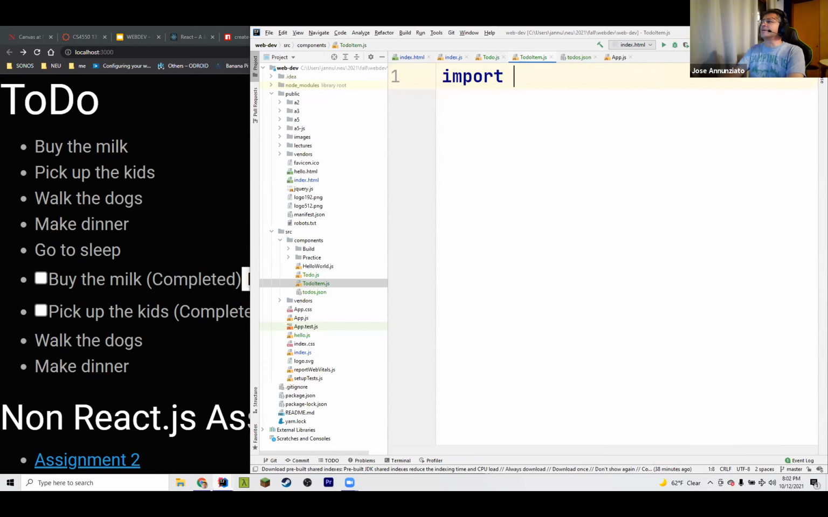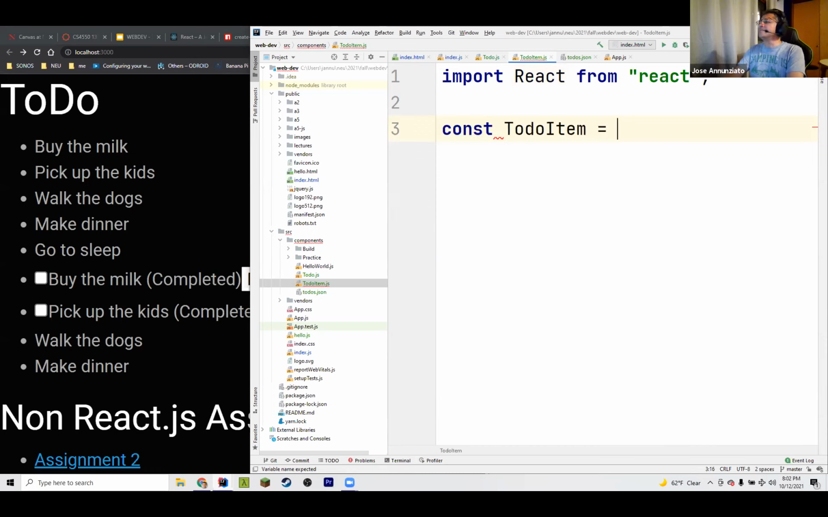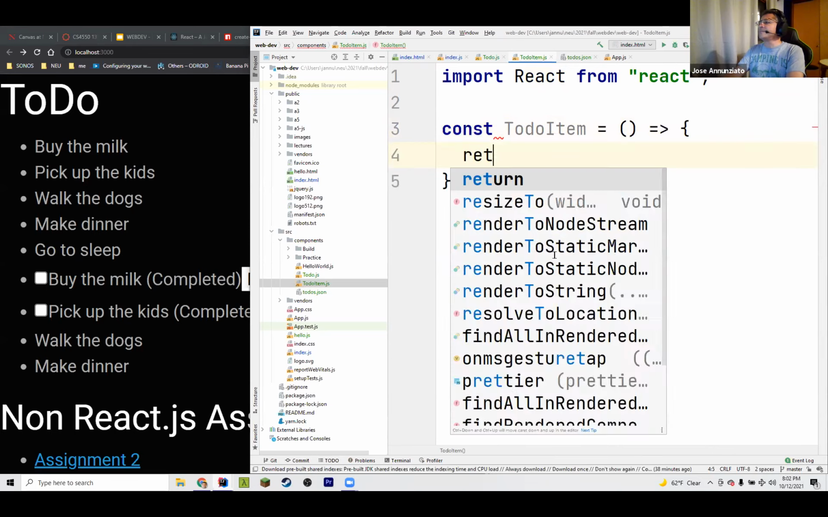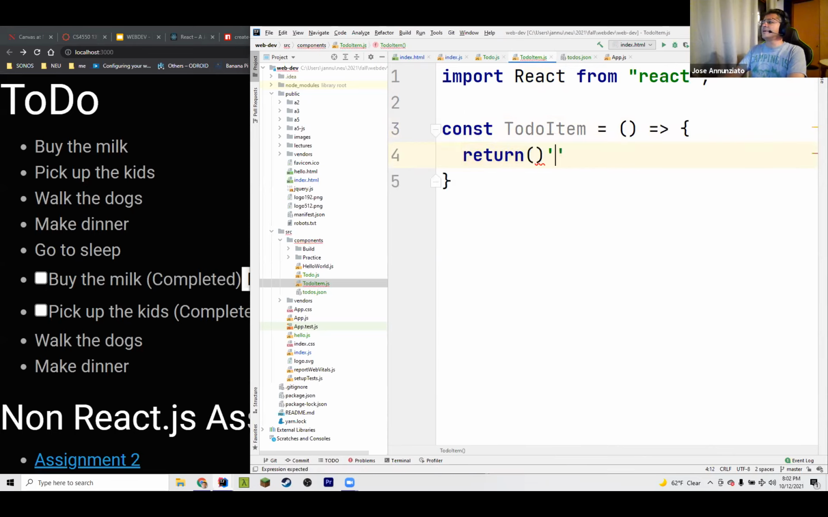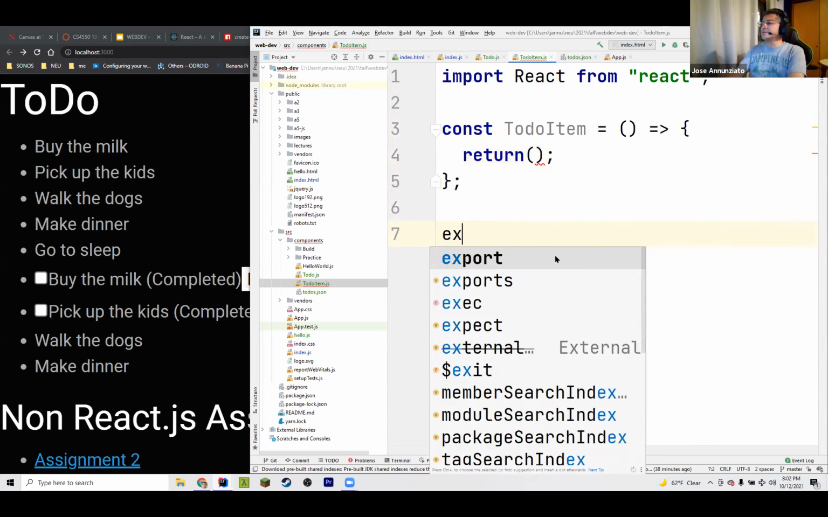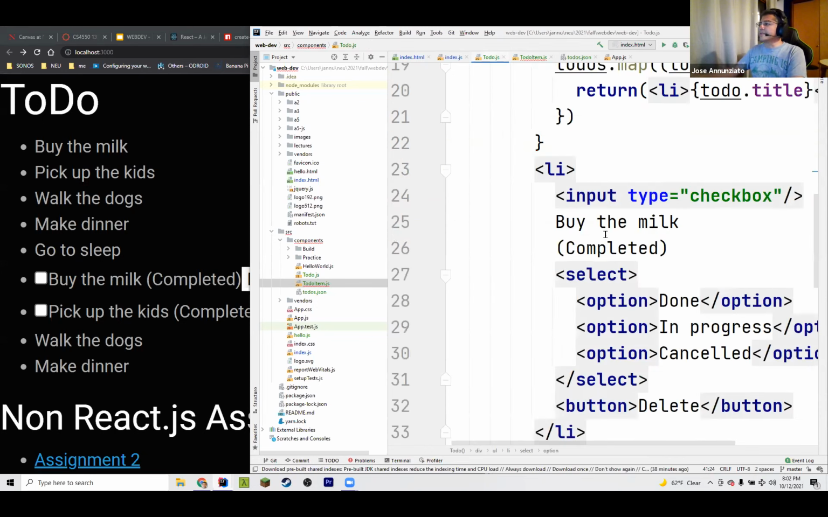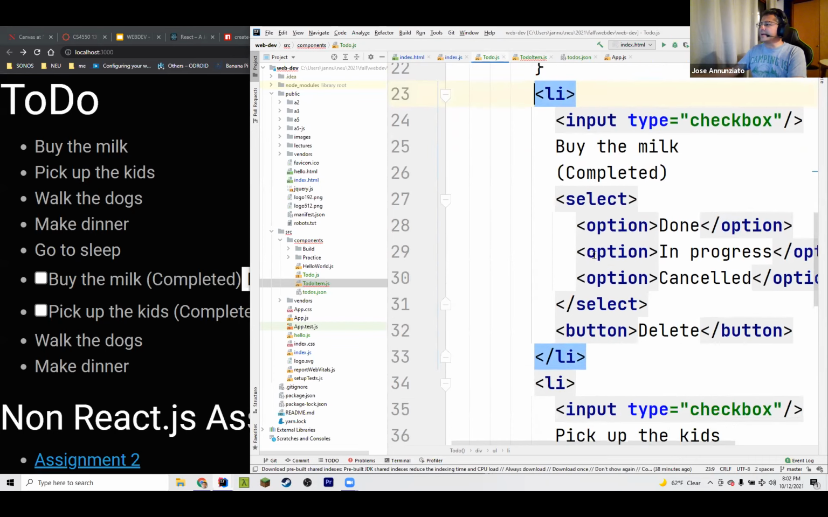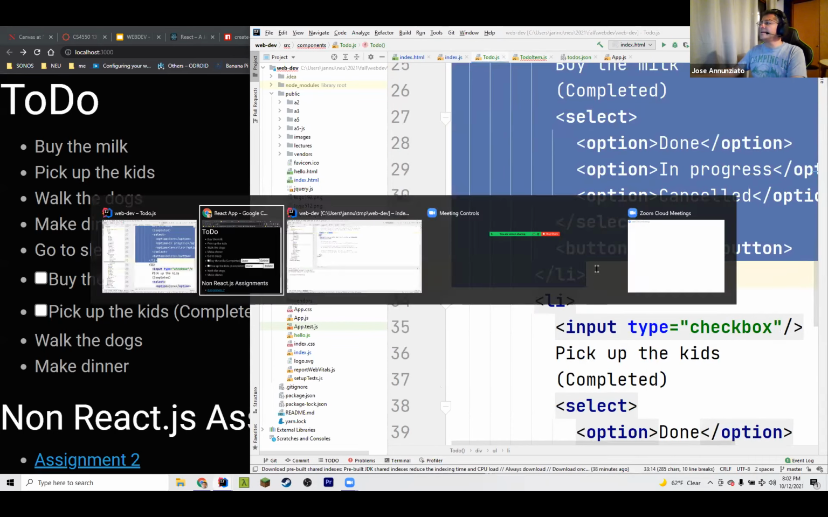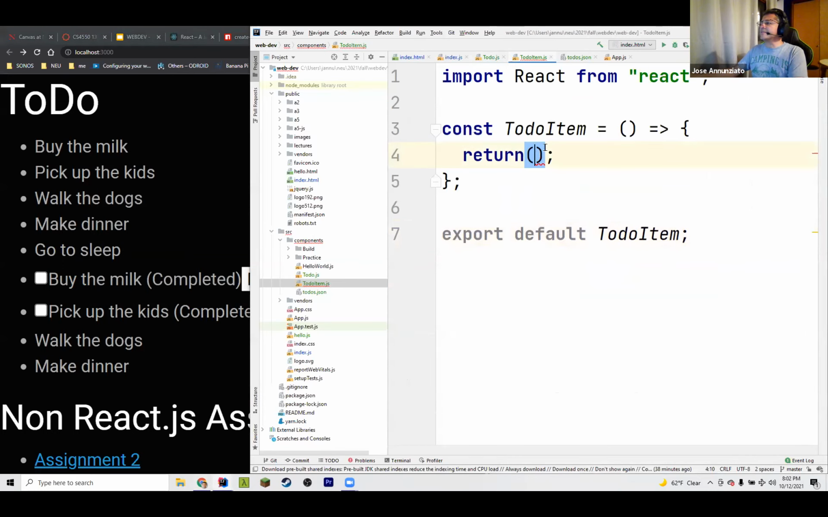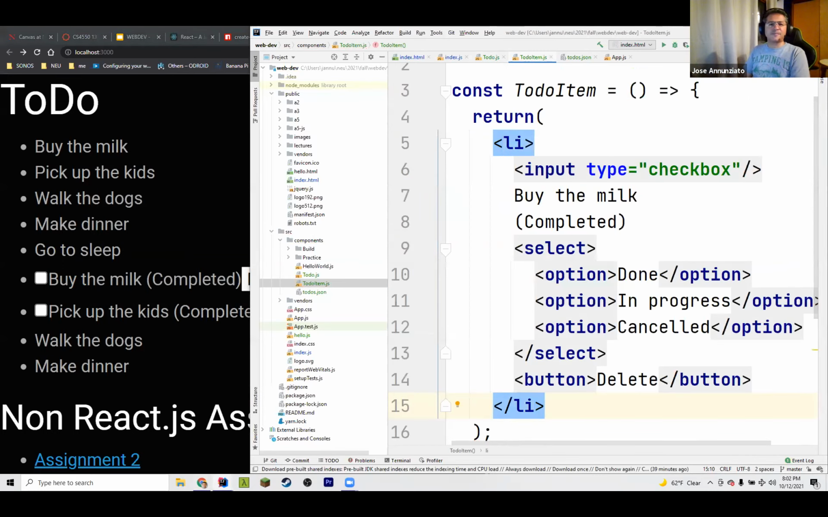Like all components, it's going to have a React.js, and then the function, right? Const ToDoItem is going to return. What is it going to return? It's going to return one of these. So I'm just going to copy this li, and paste it right there. Okay, makes sense.